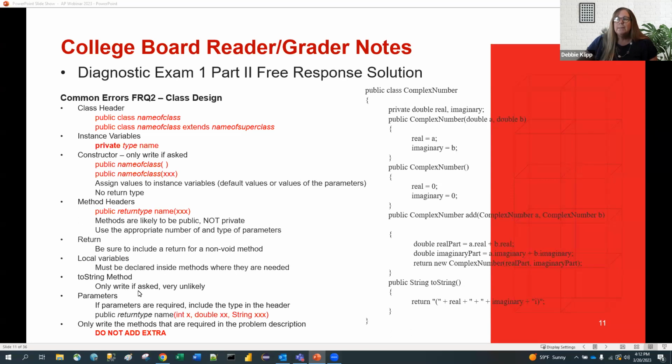The toString method, again, is very rare. I think there's only been one time through all the years where you've needed to write a toString method in your class, but this particular question that was written really lent itself to having a toString method.